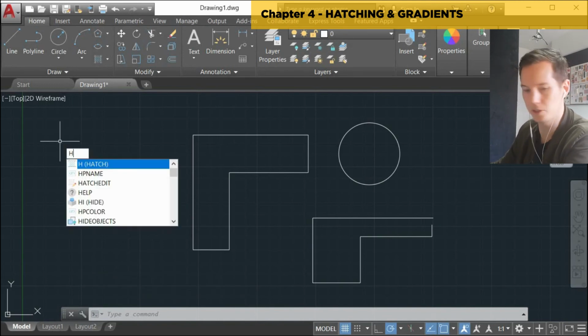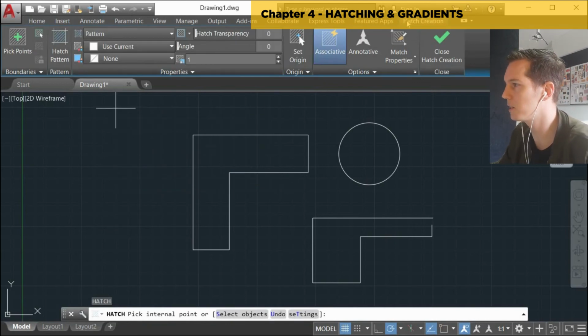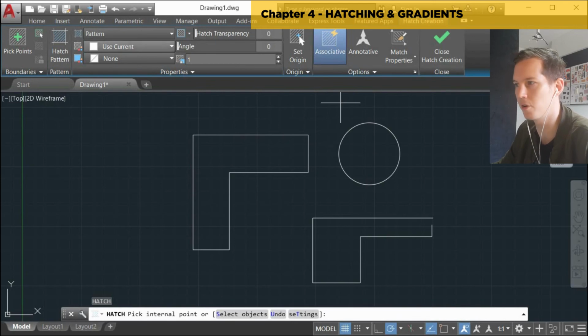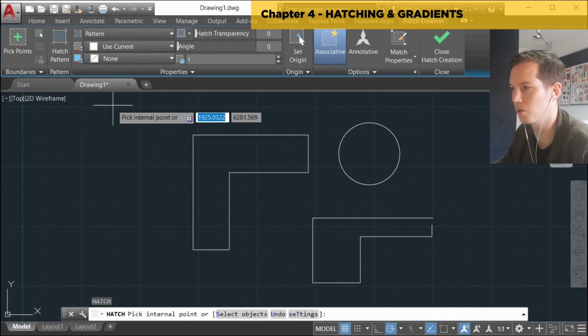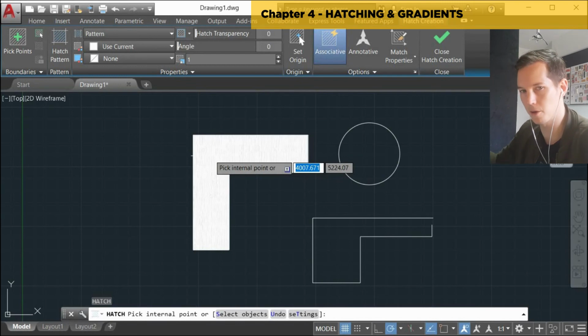I'm going to type H for hatch, or I can use the icon, whichever. So you'll see now that it's popped up a new tab on the ribbon up here called Hatch Creation. And these are a couple of tools that I can use if I don't want to use the command line to specify various settings about the hatch, etc. But the first thing it's going to ask me when I select the tool is I need to pick an internal point. This means a point that is enclosed by some geometry.